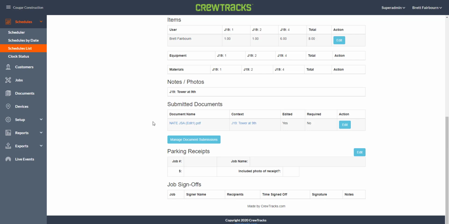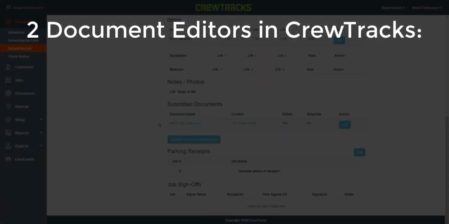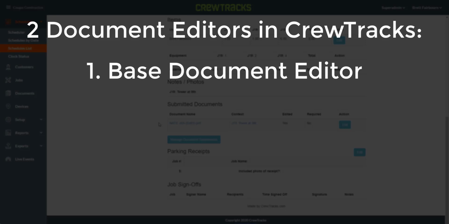Now, whether you've created a new submission from the office or this actually came from someone in the field, you can then go in and edit this submitted document. So there are really two different ways to edit documents in the web app. There's the base document editor I talked about before that doesn't create a new submission, it doesn't edit an existing submission, it just edits a base document.